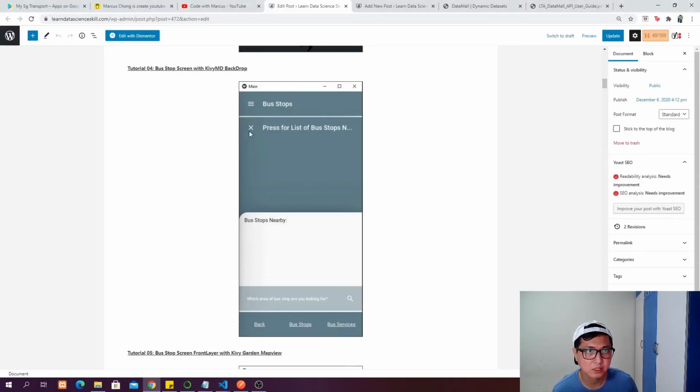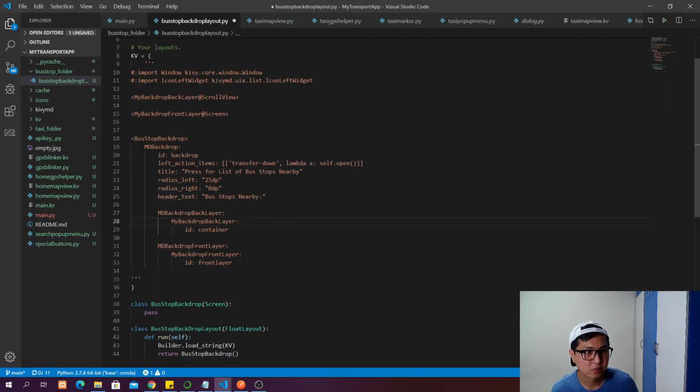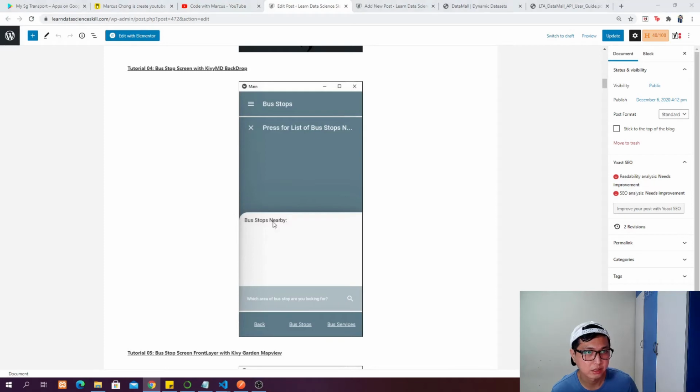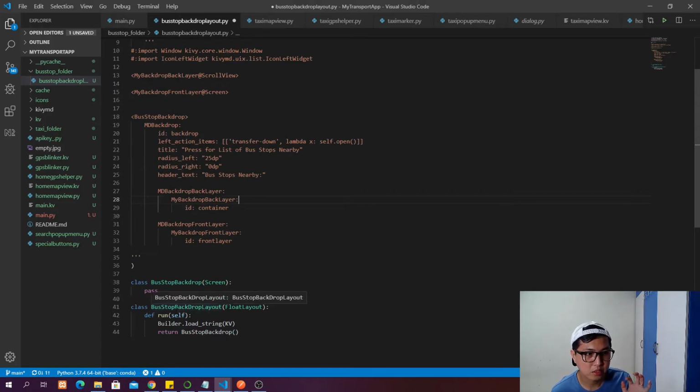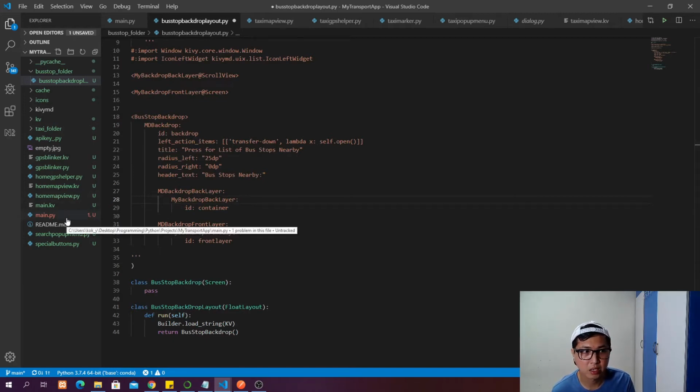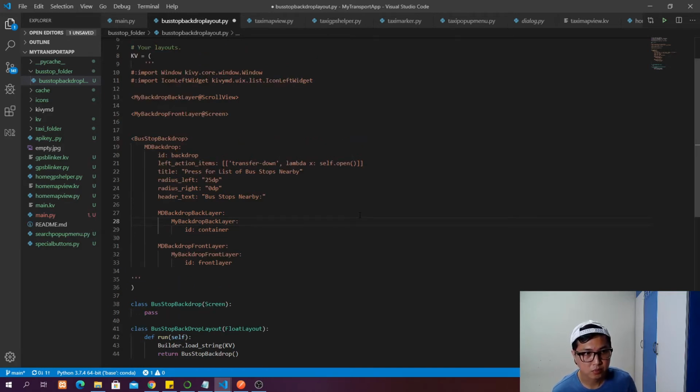I'm going to list out all the bus stops nearby, and then at the front layer, I'm going to create a map view with markers to show all the bus stops nearby. The rest: radius left, radius right, and the header text is this one, bus stop nearby. So again, when we instantiate this class and call the run function, it's going to build this whole thing and return it back to us. We're going to call it in the main.py, and then put this into the bus stop screen.